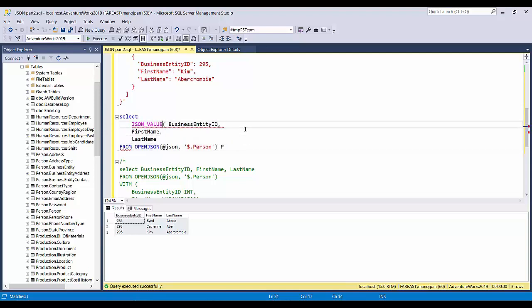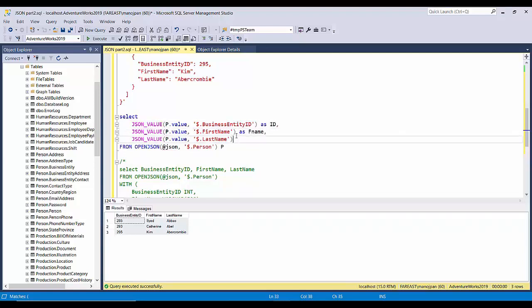So I'll give an alias as p. So JSON_VALUE(p.value, and just like we gave here dollar dot person, here also we will just give dollar dot business ID, in single quotes and brackets. Yeah. Similarly, we'll have to give the same with the rest of them. JSON_VALUE p dot value, p is nothing but the alias. Okay, and at the end we'll give some name. So this is ID, as f name, as l name. Okay, so this is it.